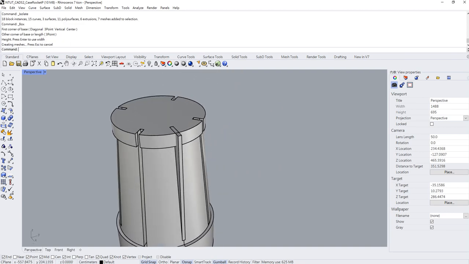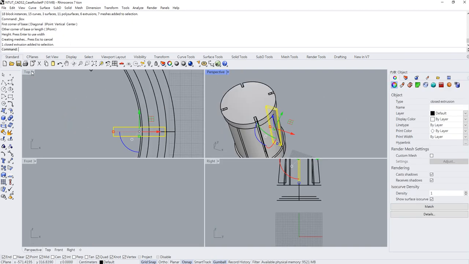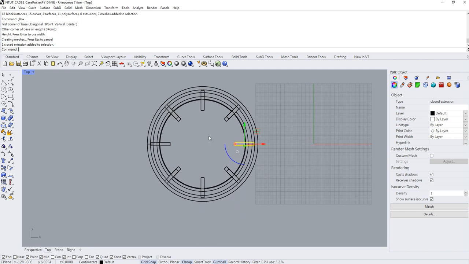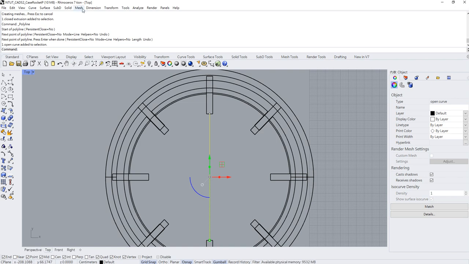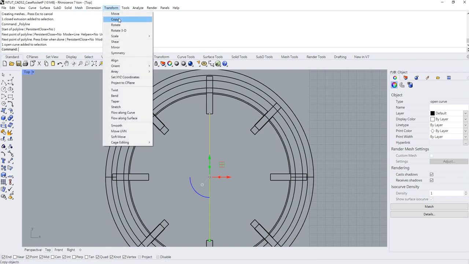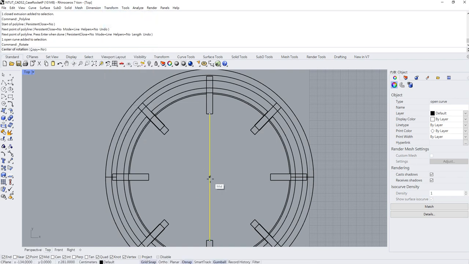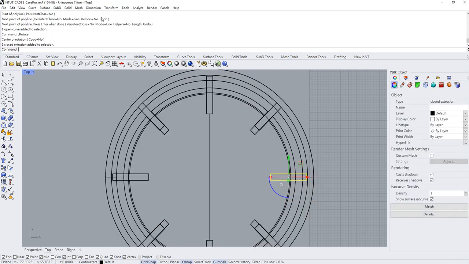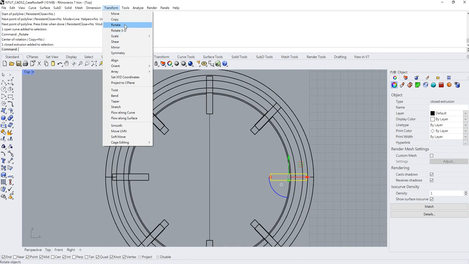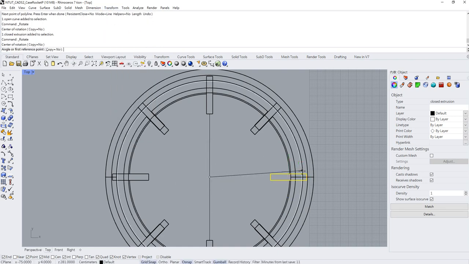Alright, so now we have this one. Let's just copy again. Go to the top view, using polyline to draw a cross section, a line which goes through the center point, and use this one to find the center. Next, using rotate, choose the one which you want to rotate first, then go to Transform, Rotate, choose the center point, and start to rotate. Copy one.